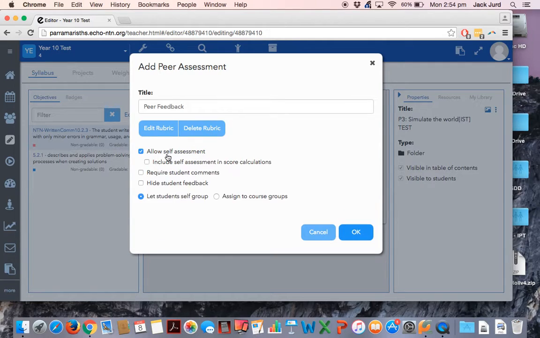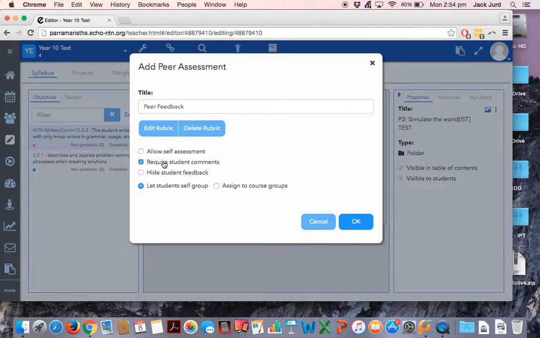There's options down here. If we let them self-assess, students can assess their own group work or peer assessment, which is maybe a useful tool. And you can also decide whether their own score gets included in their calculations. You can require students to make an actual written comment on other students, which is probably useful. And you can also hide the feedback from the students, so that only the teacher can see it.